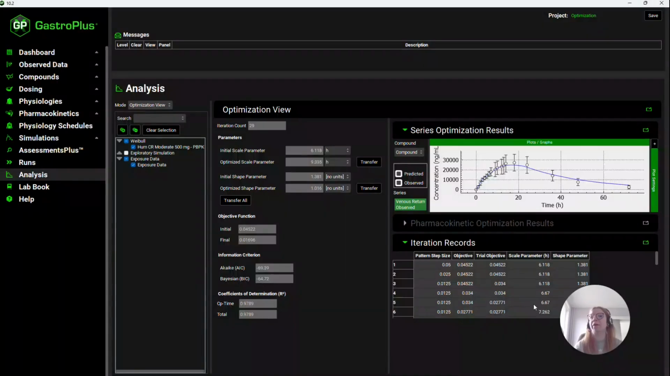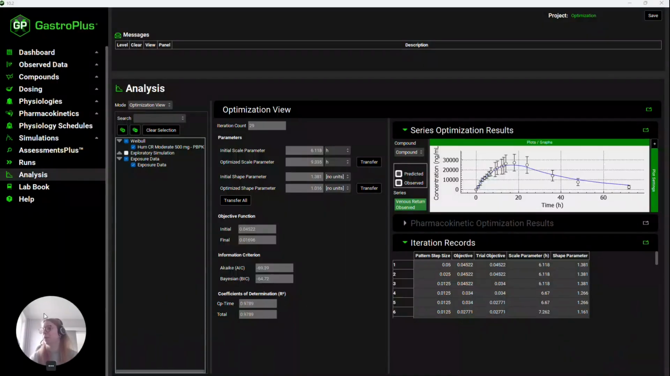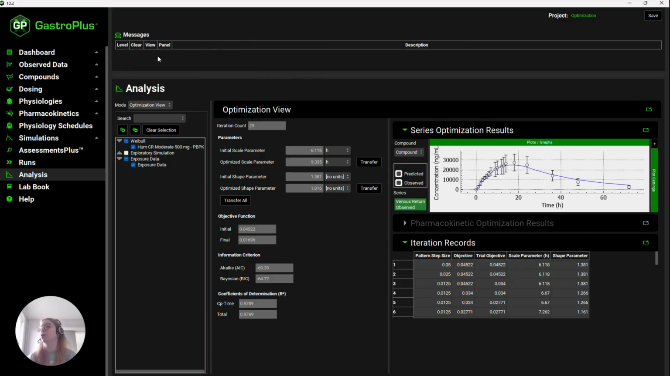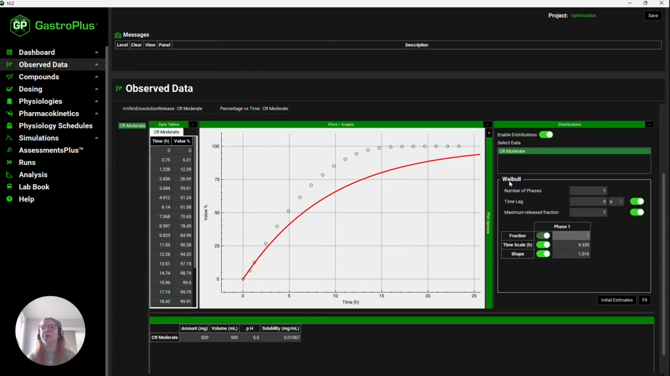Okay, so let's go back to our GPX interface. Now we will click on this transfer all button. Once you do it, you will have some messages in the message center telling you that the values have been transferred, so you can click on Done. If you want to check, go to the observed data, and under distributions you will see that the new scale and shape parameter values are indeed implemented here.